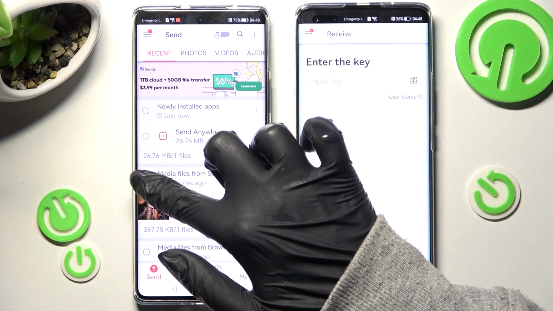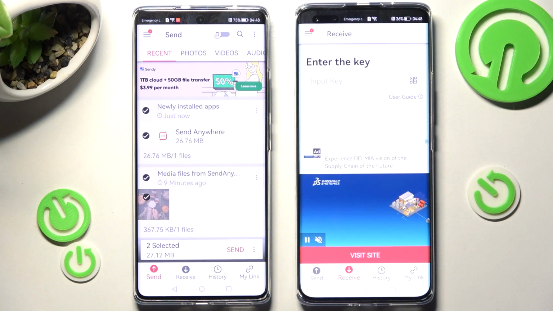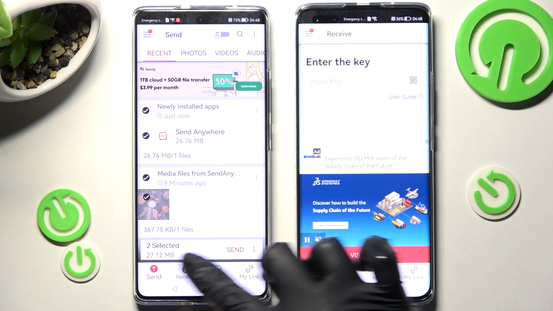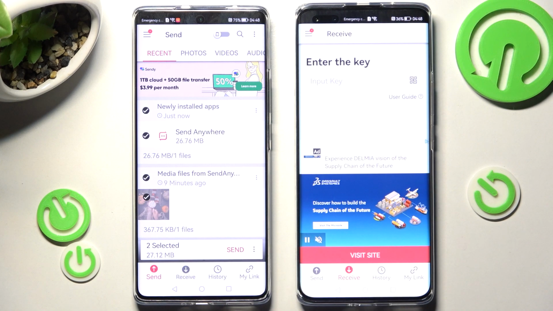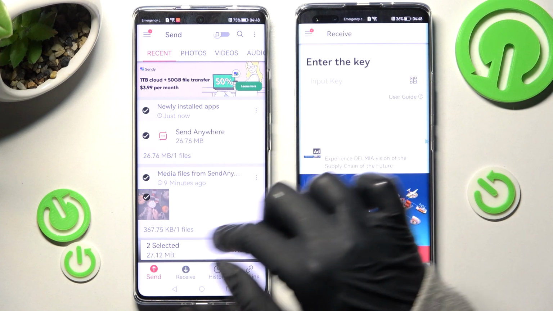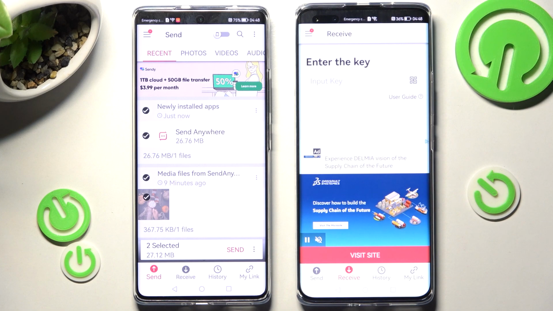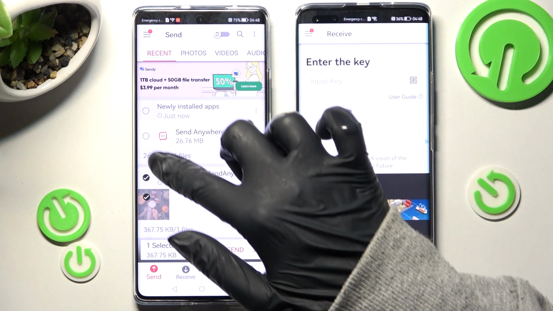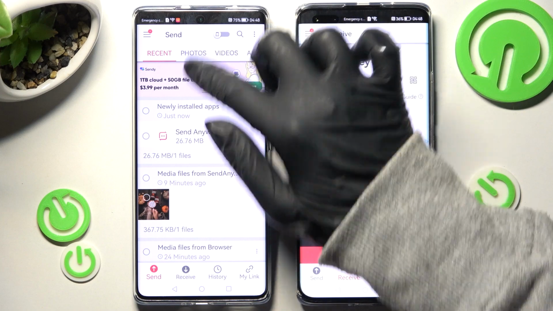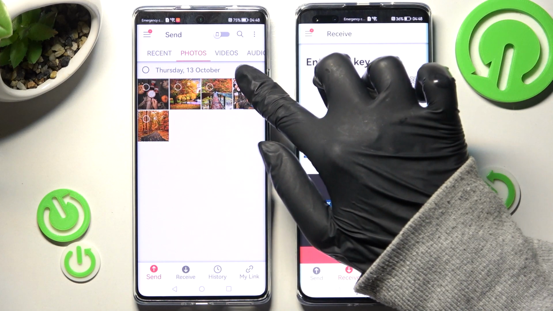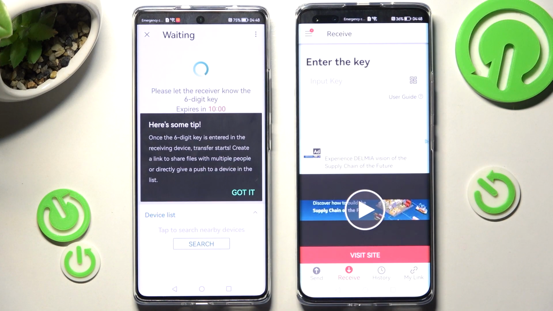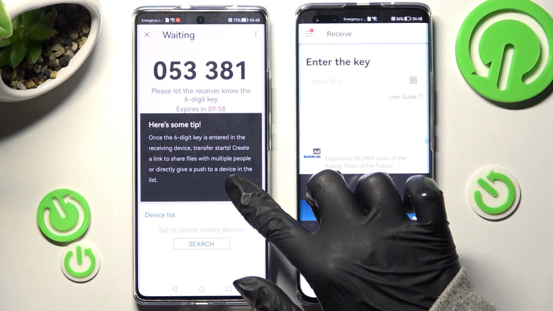Then click on all of those dots on your HUAWEI smartphone and tap on Send over here next to Selected. This way you will choose all of those files and then send them. It will take some time to do it now, so I will go into Photos, select only one, click on Send and tap on Got it.